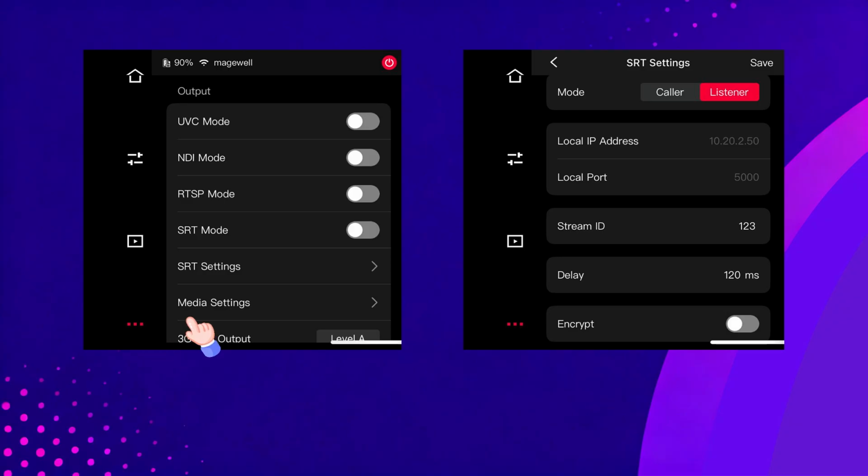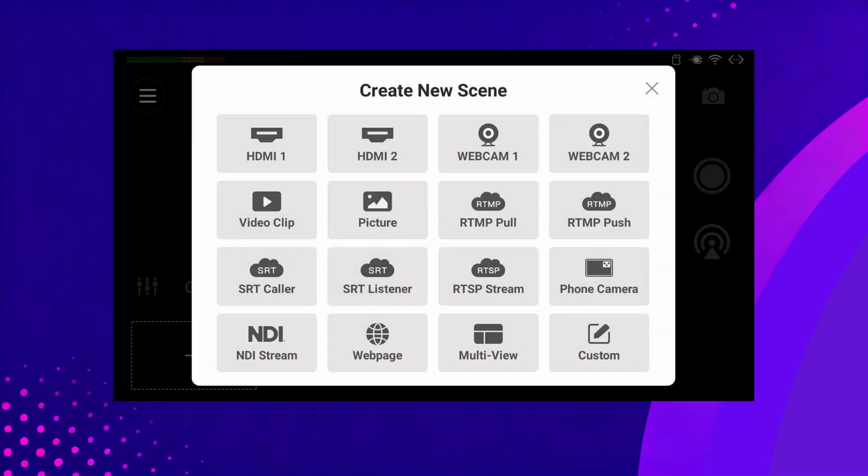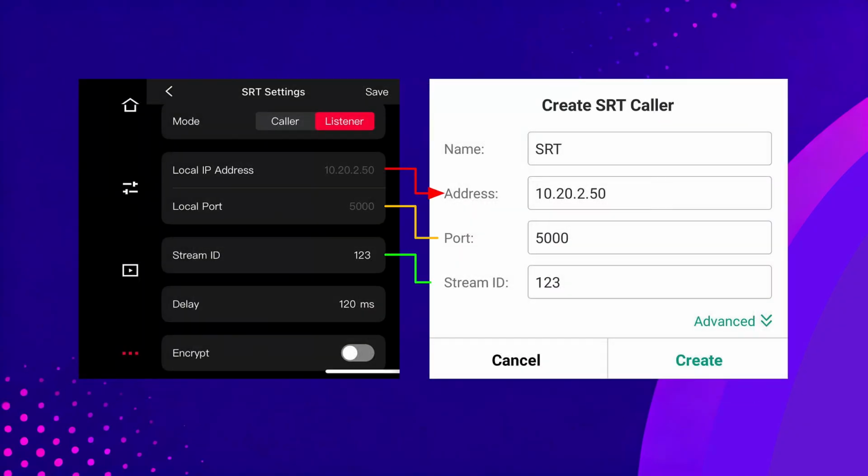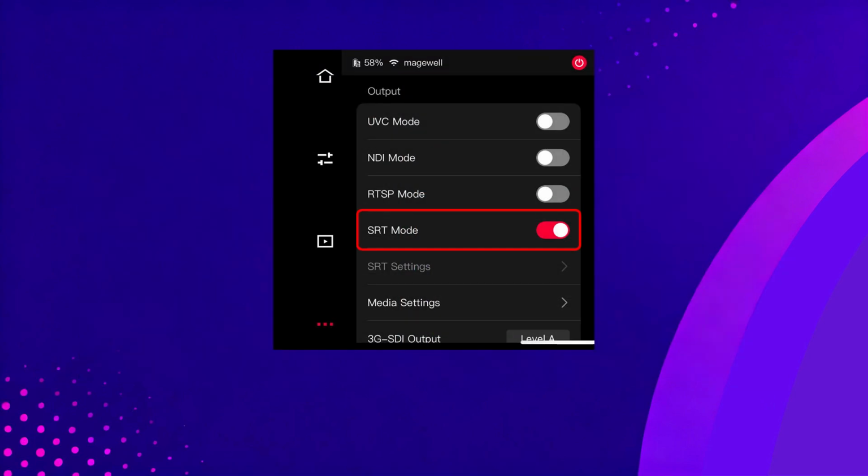The second method, in the SRT settings, select Listener mode. Enter a stream ID and finish other settings. On the Director device, create an SRT caller scene. Enter the address, port, and stream ID. Finish other settings and tap Create. Enable SRT mode on the OBSBOT Start app. The Tail 2 camera starts streaming to the Director.